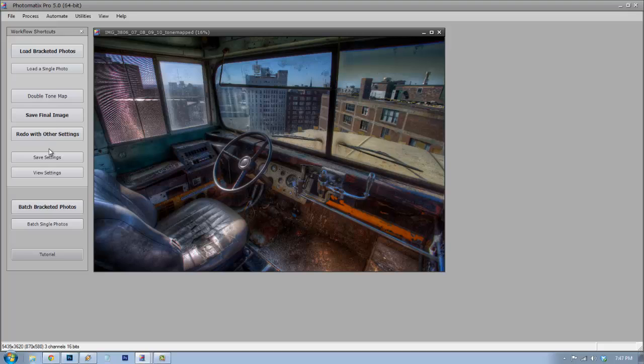There are a couple of selections over here now that are different. It gives you buttons right here that say double tone map. Do you want to tone map this again? So you can tone map on top of a tone mapped image. And I'm going to tell you that's not always the best idea. It can get really grungy and really nasty really quick. I don't suggest doing it unless you know what you're going to do with that.